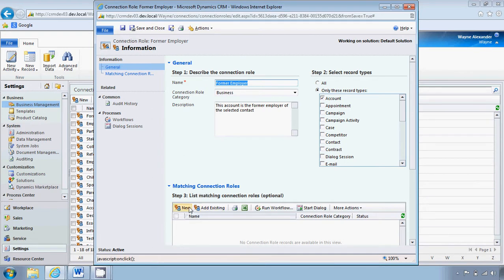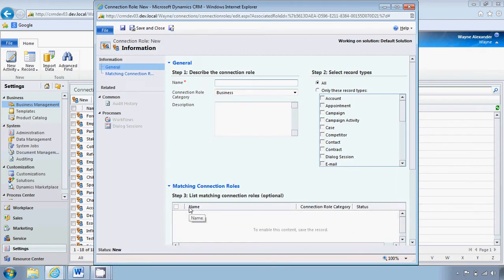So within here, I'm just going to go ahead and click on new. And again, this time I'm going to create the matching connection role for the contact. So I'm going to go ahead and call that former employee. Again, I'm going to leave the connection role category as business. I'm going to say this connection is for former employee of the selected account.